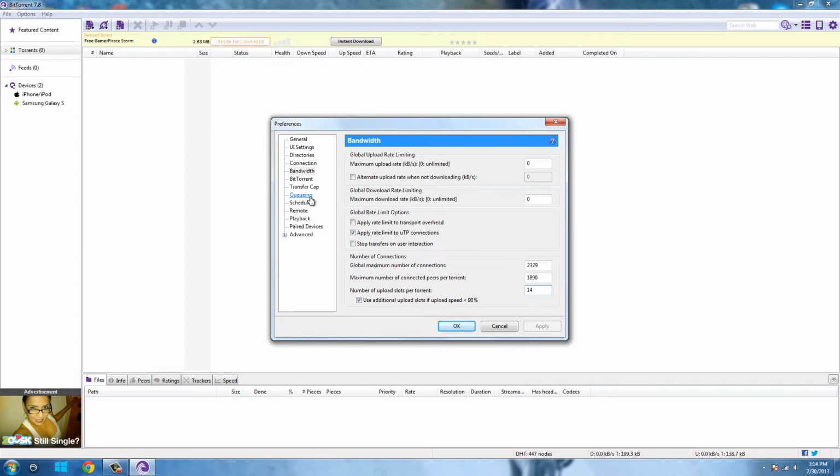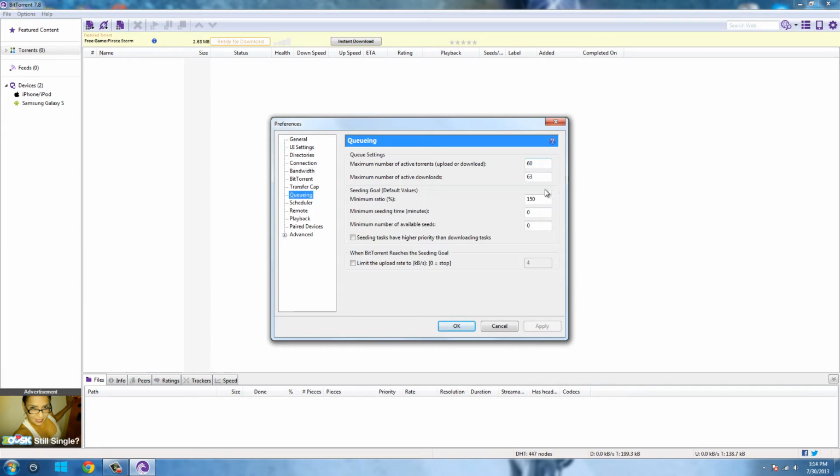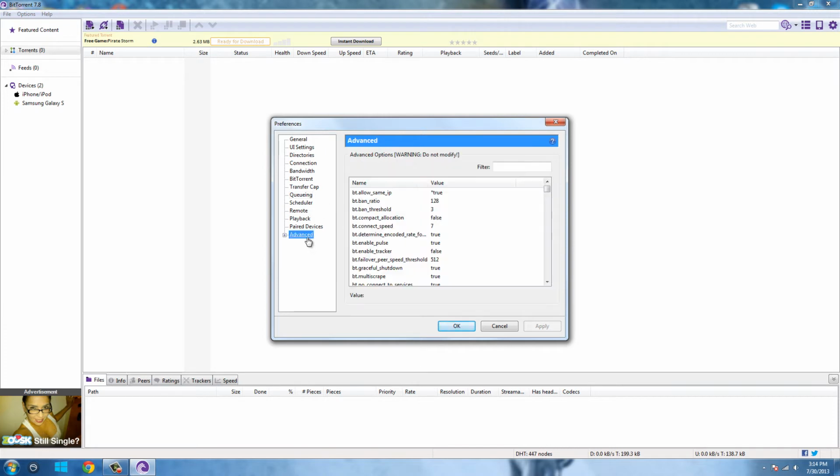Next thing that you want to go to is queuing. This is important as well. You need to have 60 as your maximum number for torrents and allow 63 downloads. And I don't know why they work as fast as they do, but those specific numbers allow your torrent client to work much faster than normal. And you want to have a minimum ratio of 150%.